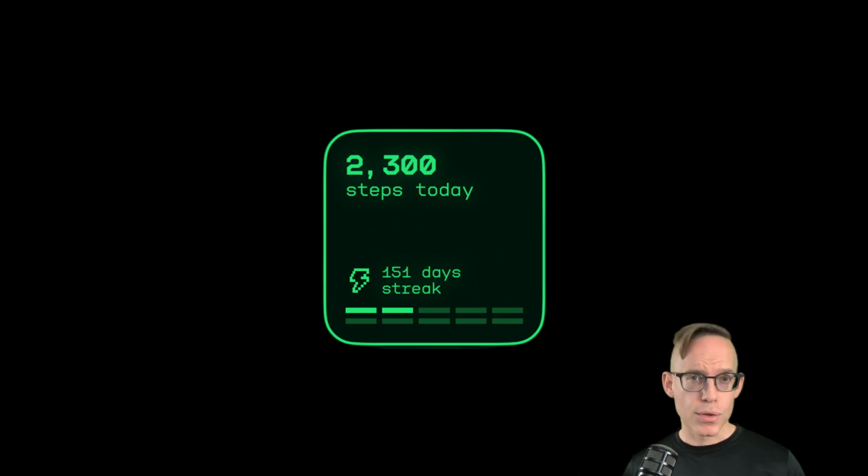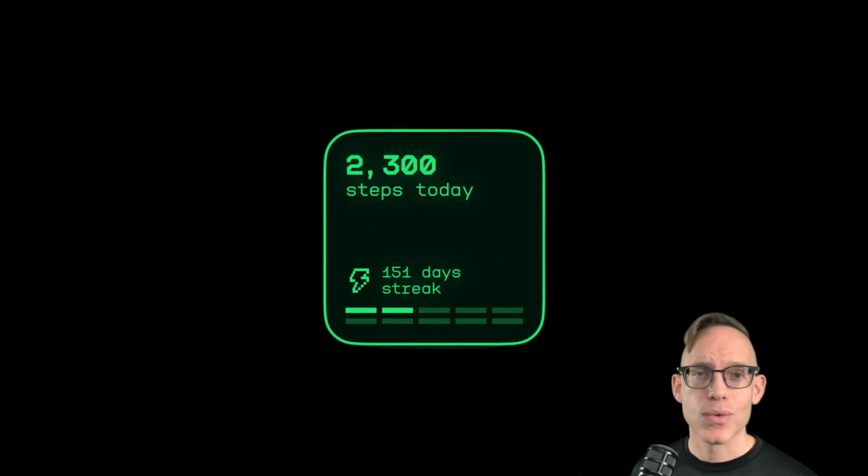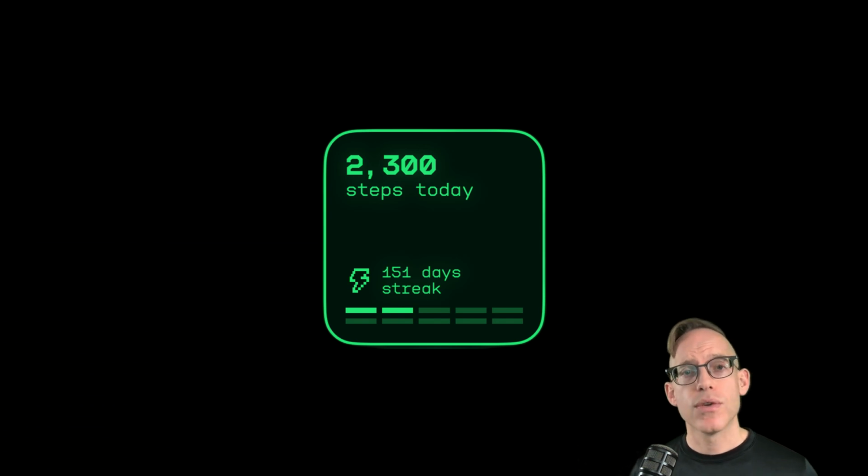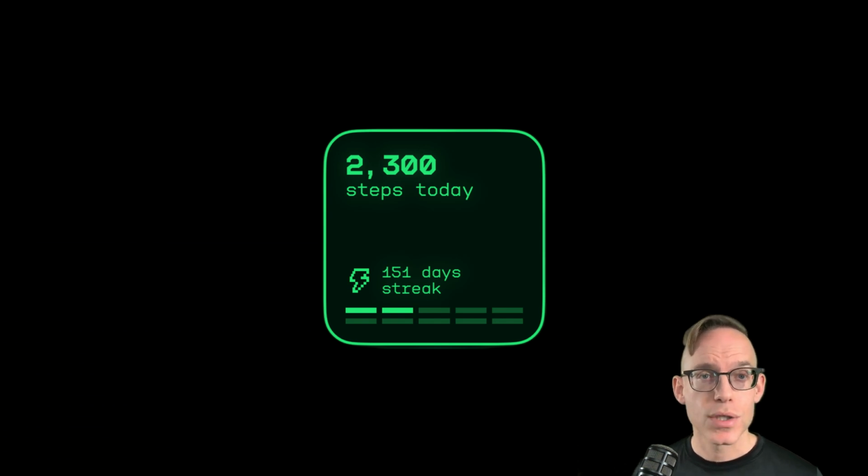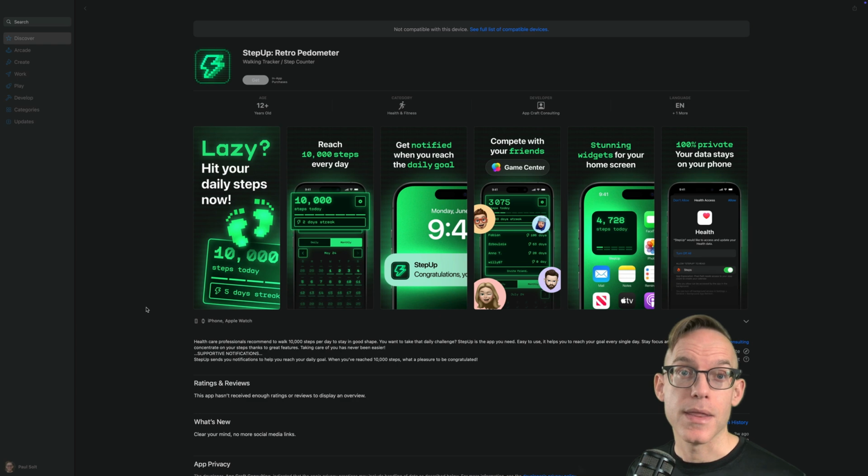How do you make a great looking widget using SwiftUI? This is a design challenge where we're going to learn how to use SwiftUI to implement a UI that looks something like this. We're going to implement the widget for the Step Up app as a way to explore some interesting layout in SwiftUI. So let's get started.